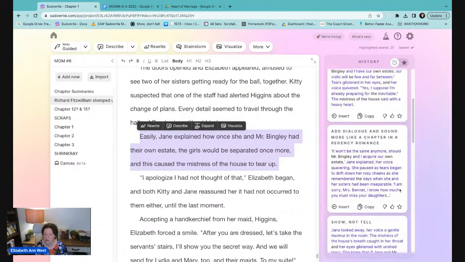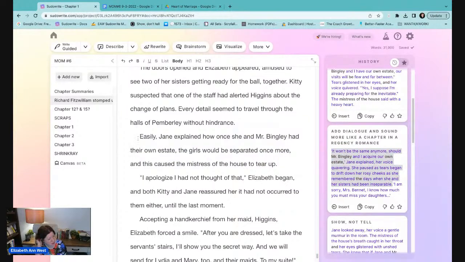All right, let's see here. It won't be the same. Okay, so I'm going to change that a little bit. There's no Mrs. Bennett. I like this. Although I'm supposed to be from Jane's point of, or Kitty's point of view. That's where it gets tricky. I do write third person omniscient, so we'll just fix it in the edits.